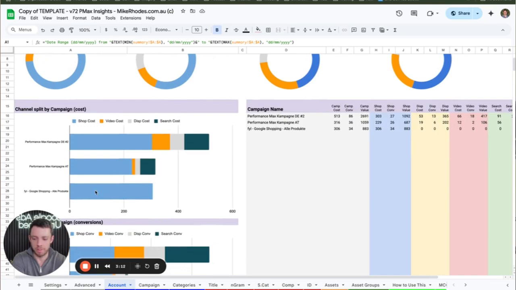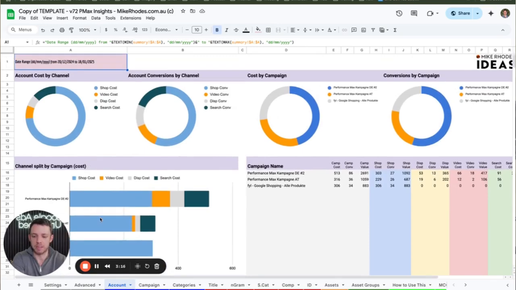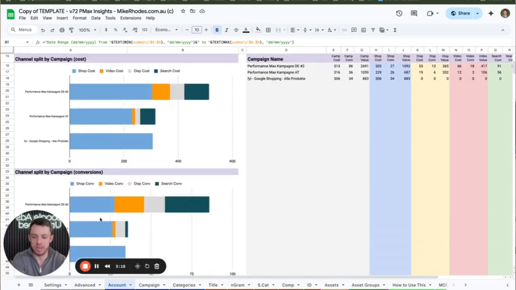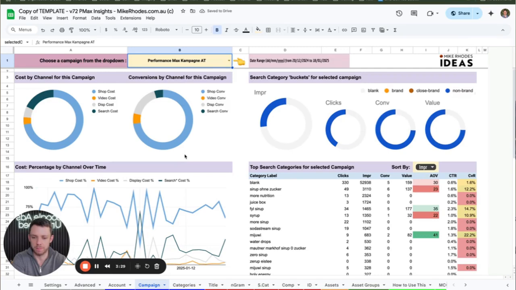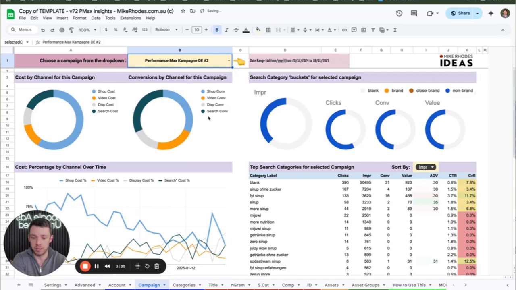Of course, the shopping campaign is only shopping spend. And the other PMax has a relatively similar picture. So this is actually quite in equilibrium. And this isn't whatsoever. This is looking really bad. Like a lot of conversions are clearly coming via search.